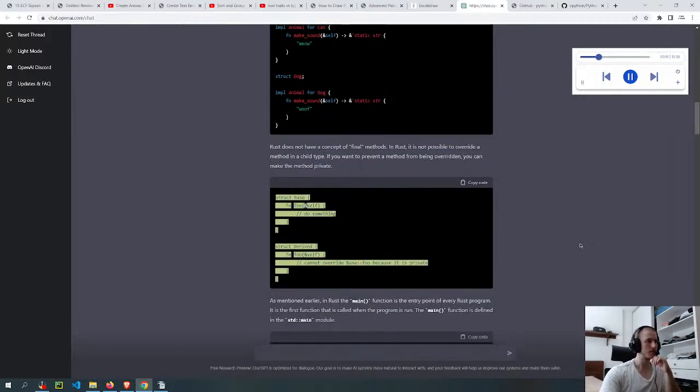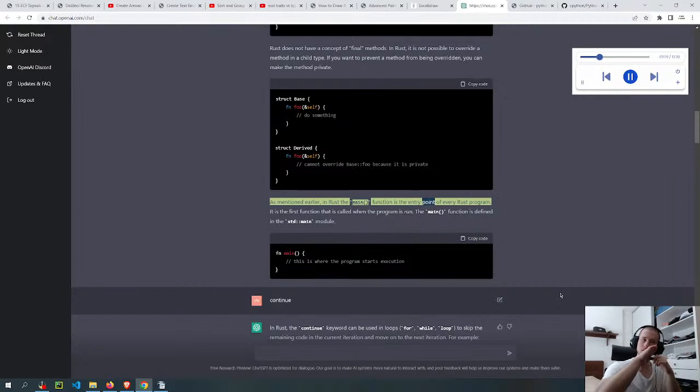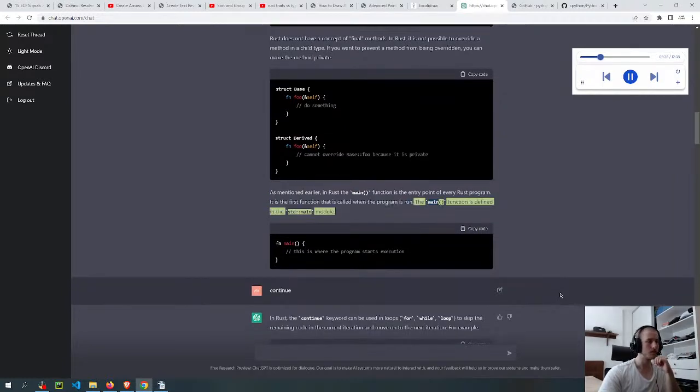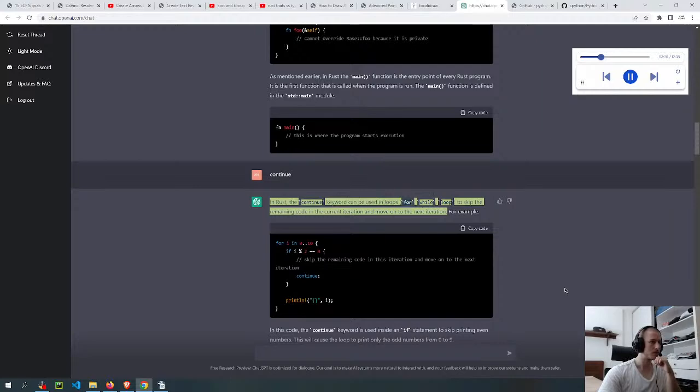Struct Base { fn foo(&self) { // do something } } struct Derived { fn foo(&self) { } }. As mentioned earlier, in Rust the main function is the entry point of every Rust program. It is the first function that is called when the program is run. The main function is defined in the std main module. Fn main() { // this is where the program starts }.